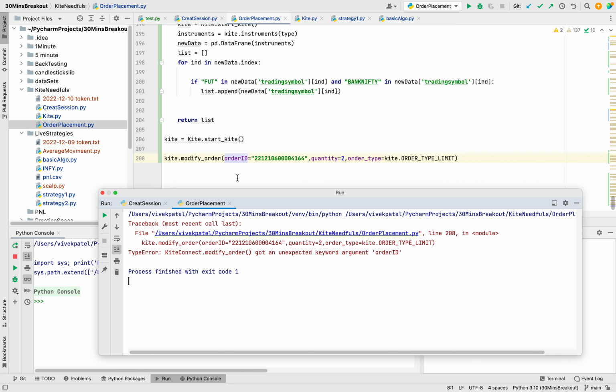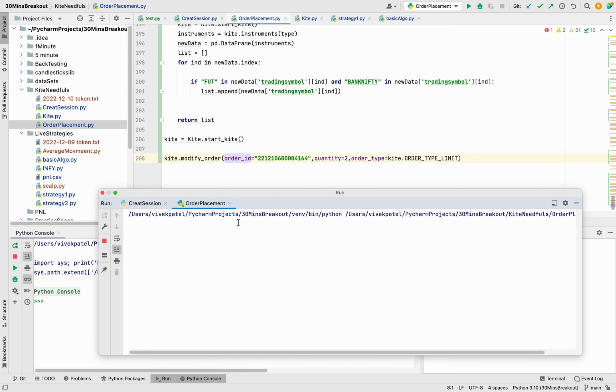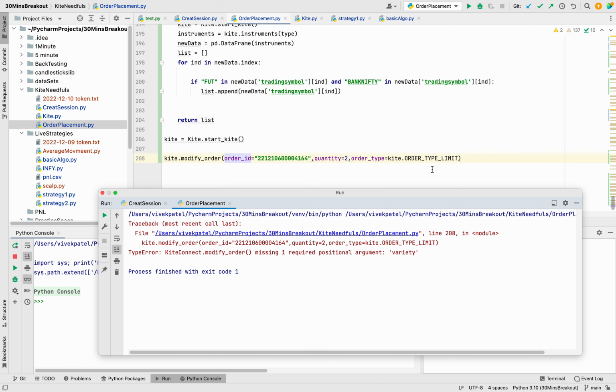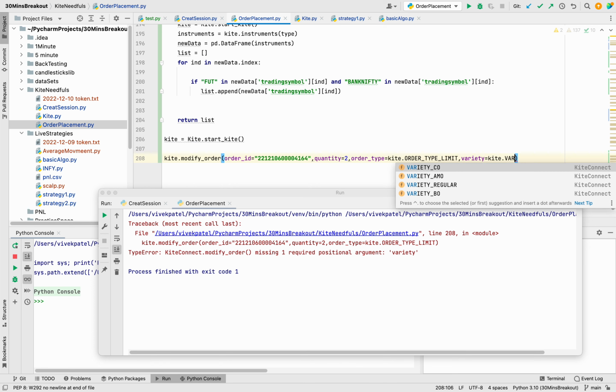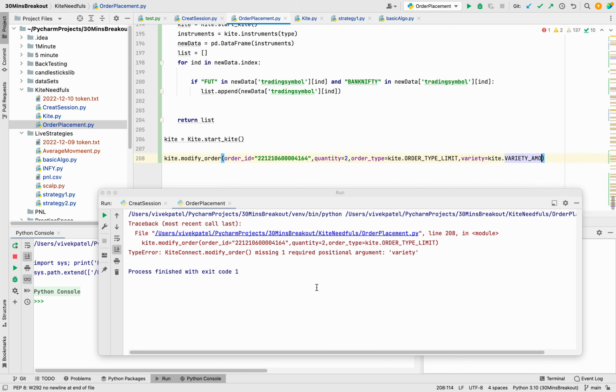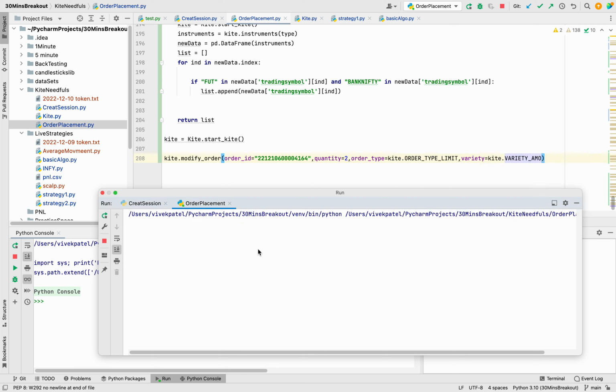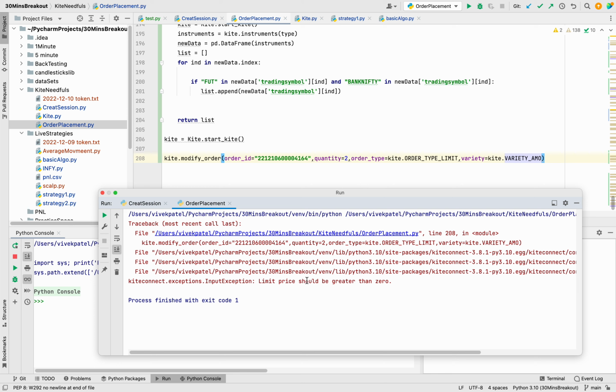Okay, so it is not expecting the order ID alone. We need to pass the variety as well. Okay, so the limit price should be greater than zero. So we need to pass the price as well because we have placed the limit order. So let's change this to market order.